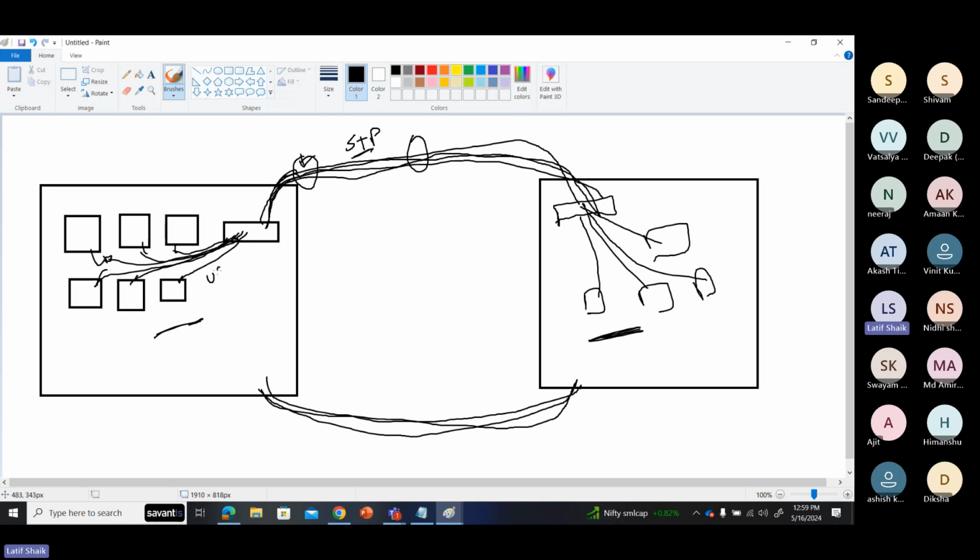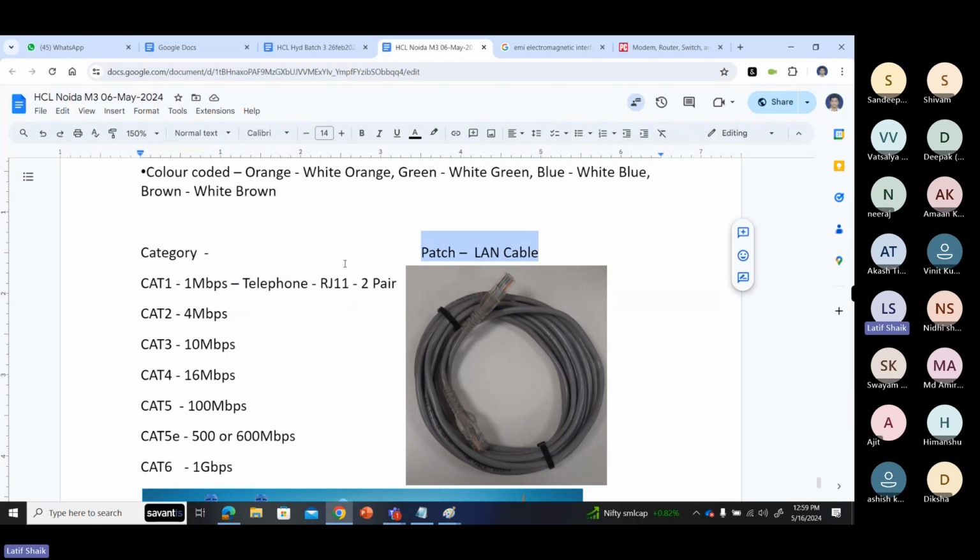But here we use unshielded twisted pair. With a smaller length, obviously, it is easy, it can go easily. Yes, sir. It depends, guys, on the organization and on the architect.